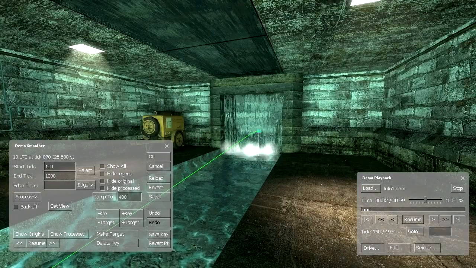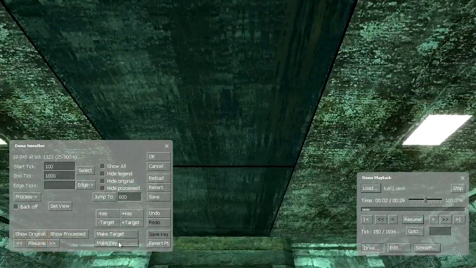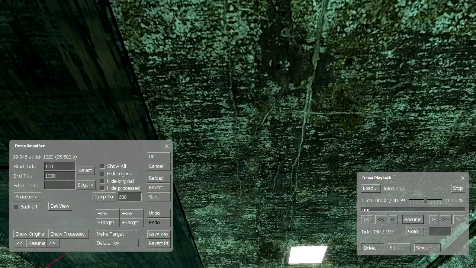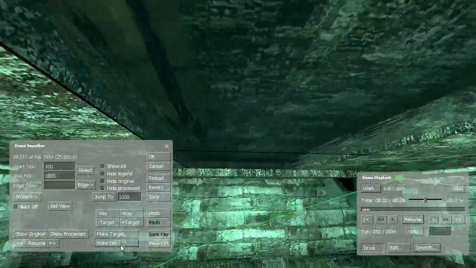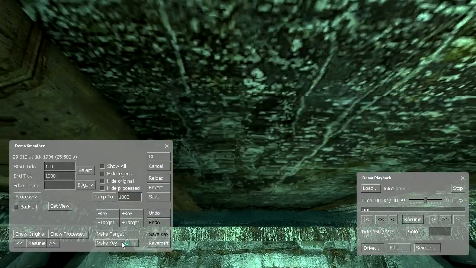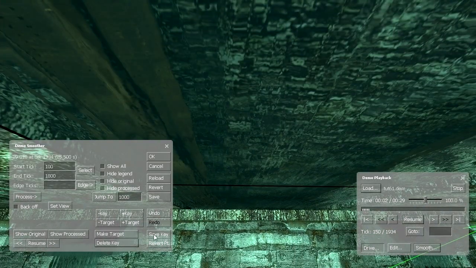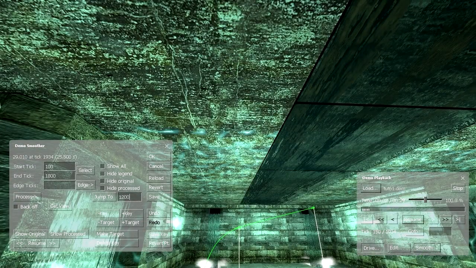Just click save key, keep going. Jump to, make key. Jump to, and key. I'm just gonna finish demo smoothing this, I've made it this far, until I finish.